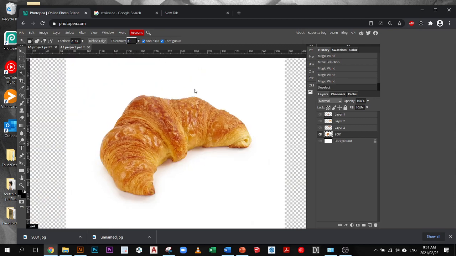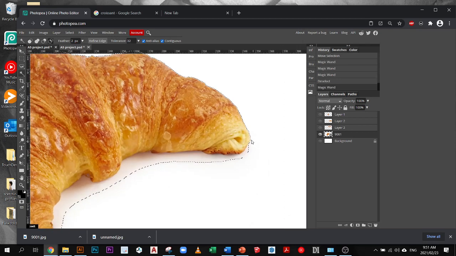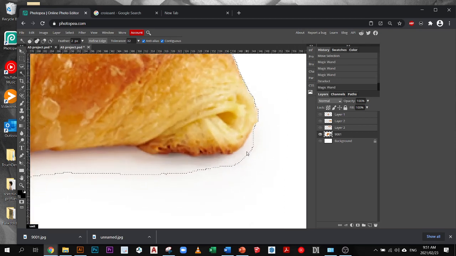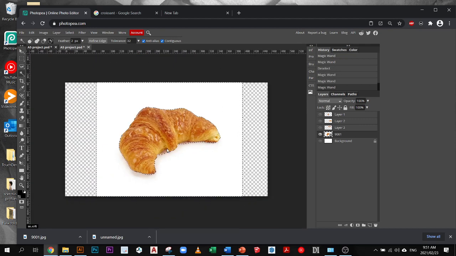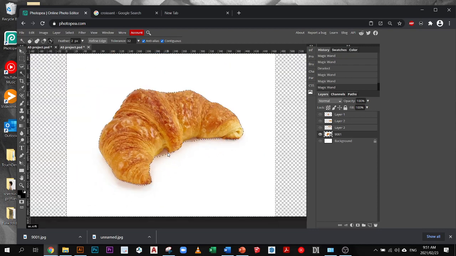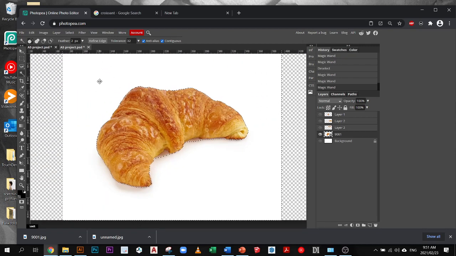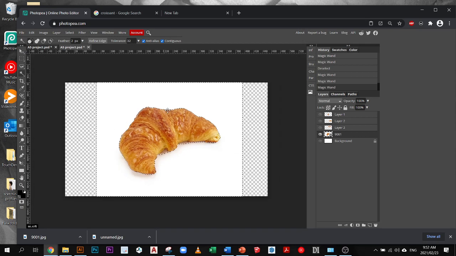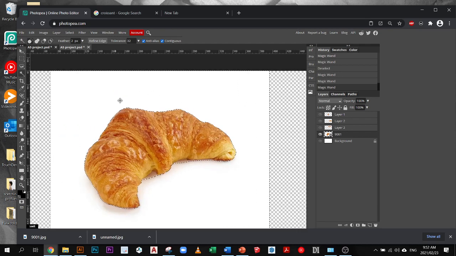Let me do a tolerance of like 32. There we go. Okay. And then I can manually go in here and just add these little bits in, just by holding in shift or clicking on unite and just clicking that area there. Okay, and now that's pretty much done most of the hard work for me. I didn't have to trace around the edge of this thing. It just recognized that the background was pretty much plain. So the other thing you need to understand now is that I have the background selected. I don't have the croissant selected.